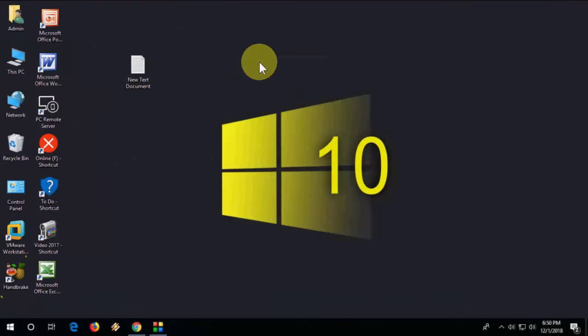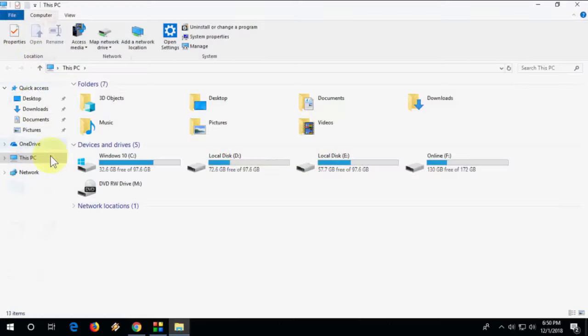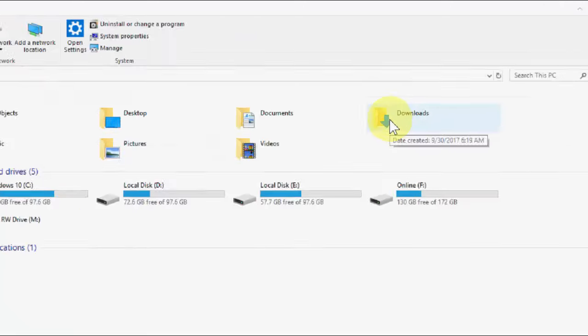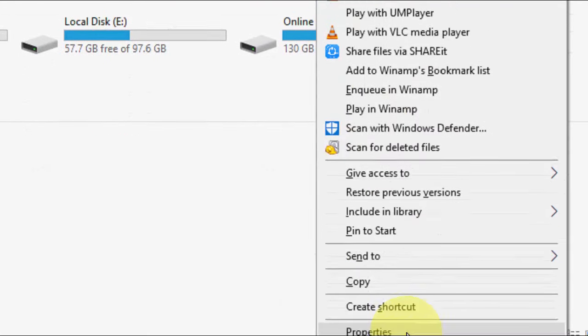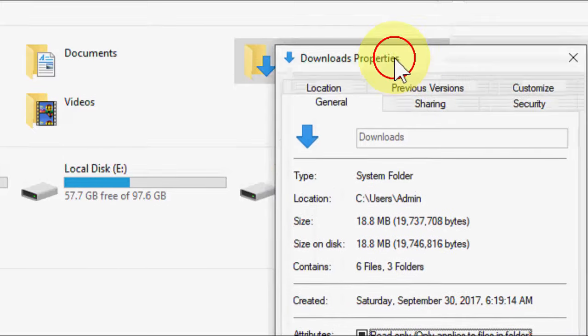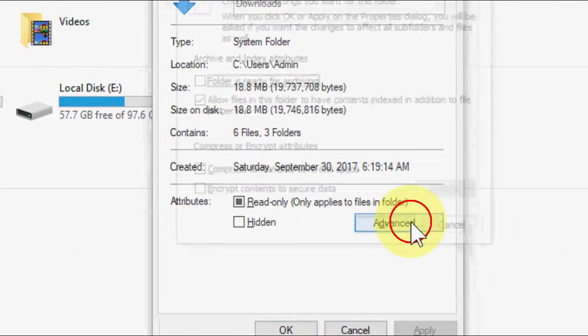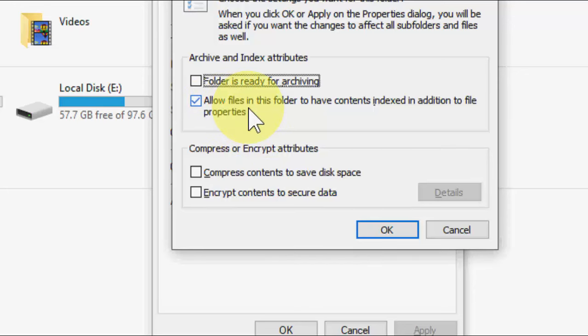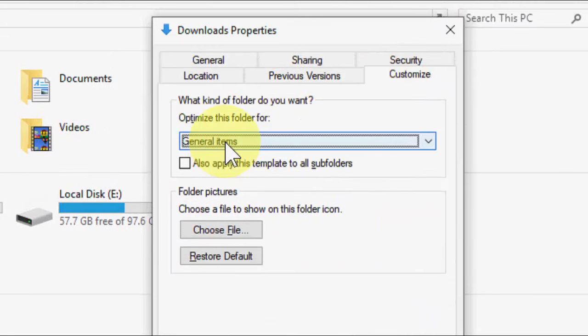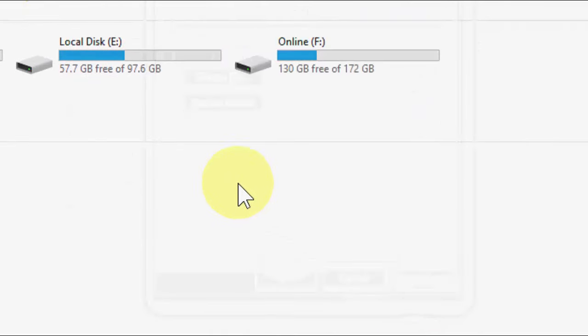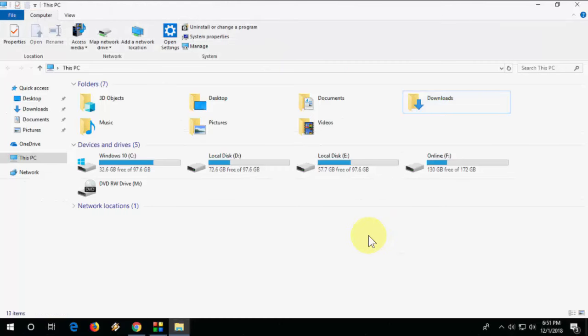If you're still facing the problem, then you need to change one more thing. Go to This PC and go to the Downloads folder. Right click on it and go to Properties. Here go to Advanced and uncheck the option Allow files in this folder to have contents indexed. Just uncheck this and click OK. After this, go to Customize and select the Journal item. After this, apply and OK. So this is the fifth method.